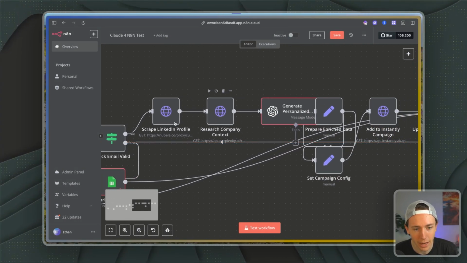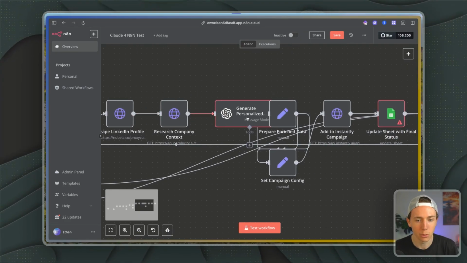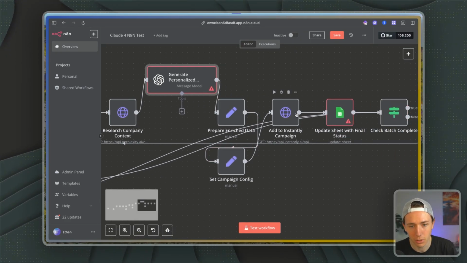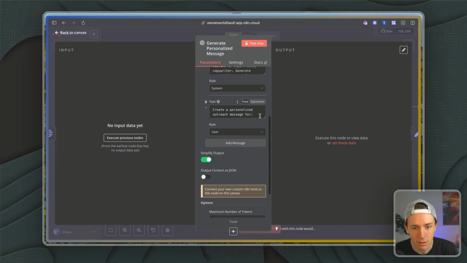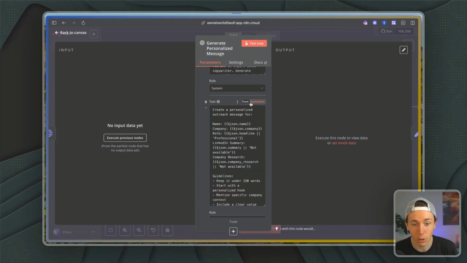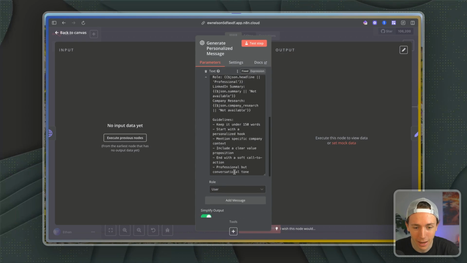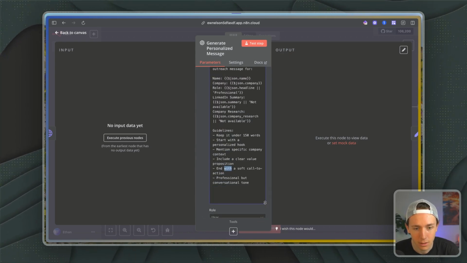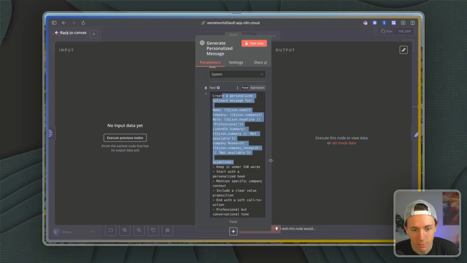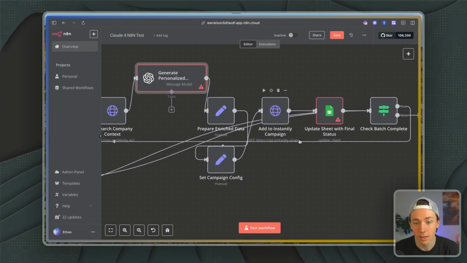If the email's valid, it's scraping the LinkedIn profile, researching company context, generating personalized data, adding to an Instantly campaign. Let's see if it put anything in this. It actually wrote the prompt for us here inside of the OpenAI module. And so if I go here and look, it literally wrote this entire prompt. I would obviously improve this in a lot of ways, but it's not bad.